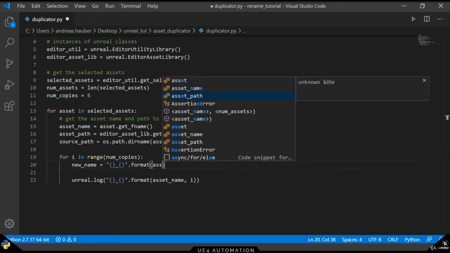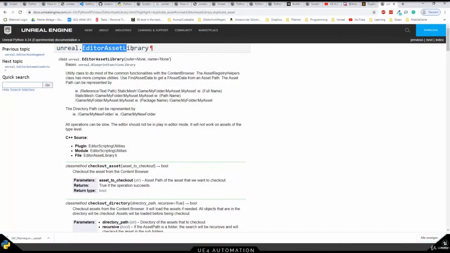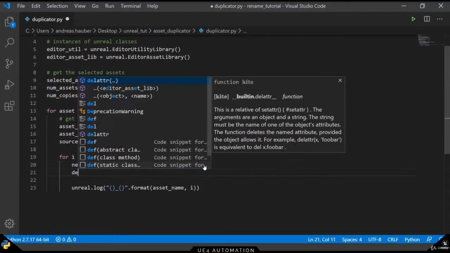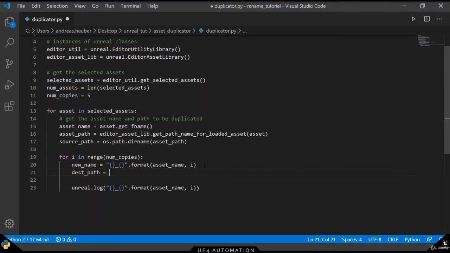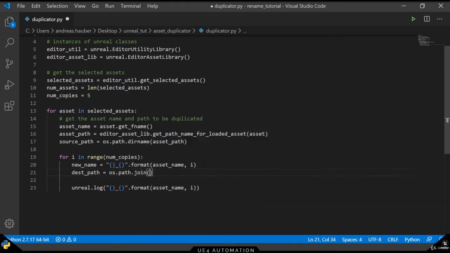To duplicate assets, we will use the editor asset library again. If we switch over to the documentation about the editor asset library, we can find the method that is called duplicate asset. And if we check the parameters, we can see that we get a source asset path and a destination asset path. So we just have to provide two strings. So let's create a new variable called destination path that's built from the source path and the current new name.